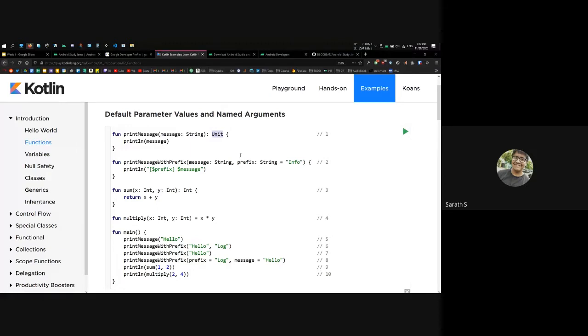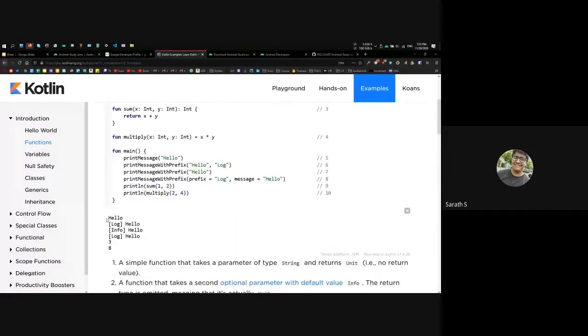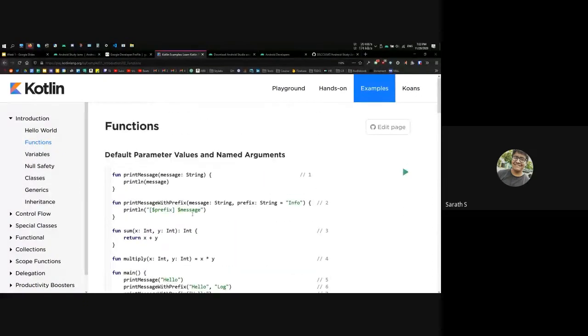If you are from a Java background, you would have heard of something like void, even in C and C++. So it basically means nothing. So you are not returning anything from this function. It is not required. So if I remove this and I run this function as well, it still prints hello. So it is not required.